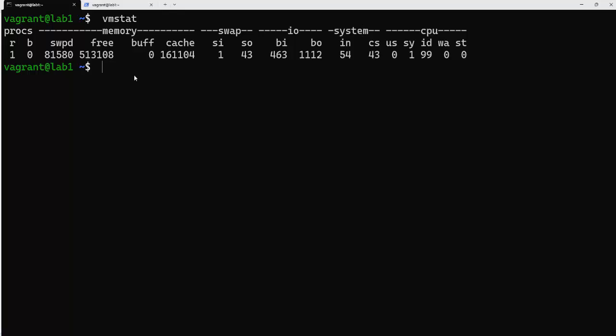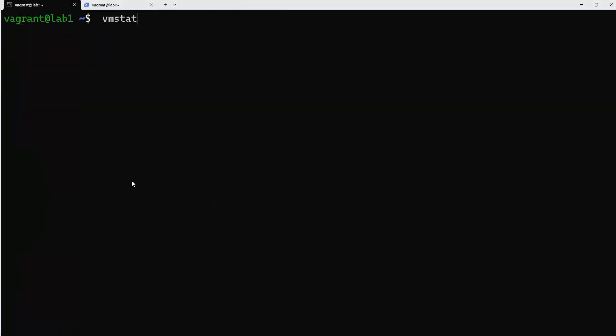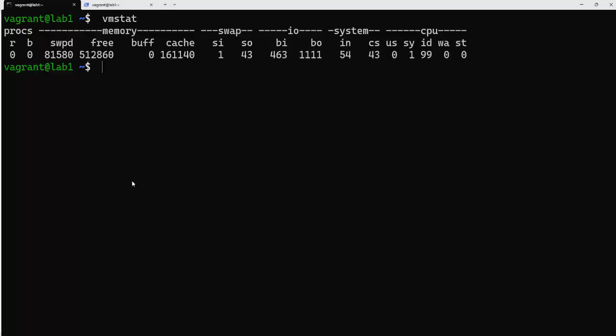To know what options you can add to the vmstat command, let's execute vmstat with --help. And from the output, you can know that -a is used to get the active-inactive memory, -f is used to get the number of forks since boot, and so on. Now let's execute the vmstat command again.